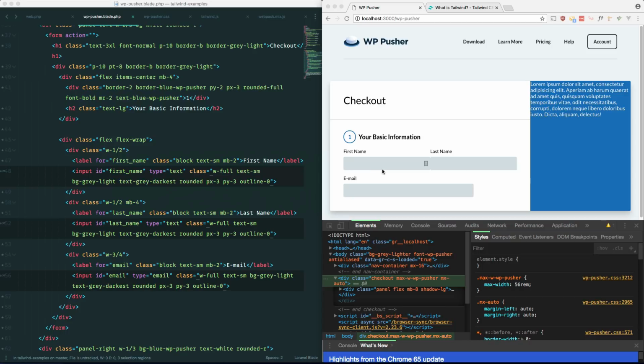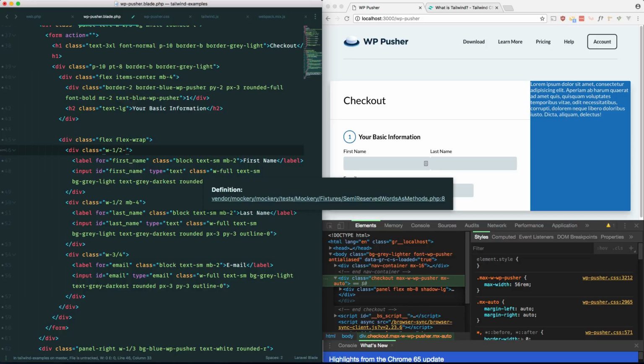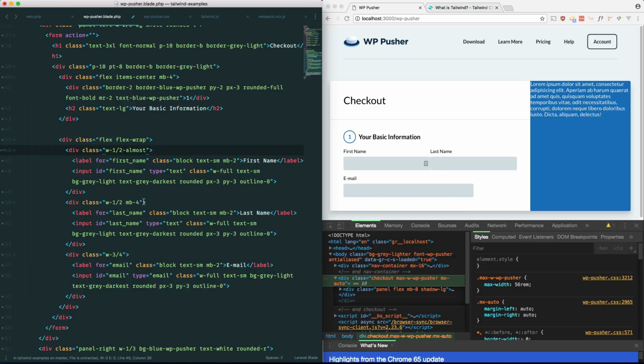So let's fix these. Right now they're width 50 here, but since they're right up against each other, let's give them something slightly less than 50. So I'm going to make a new class called width 1/2, almost. Again, you don't have to do this. You can just define it in your CSS, but I'm going to do it this way.